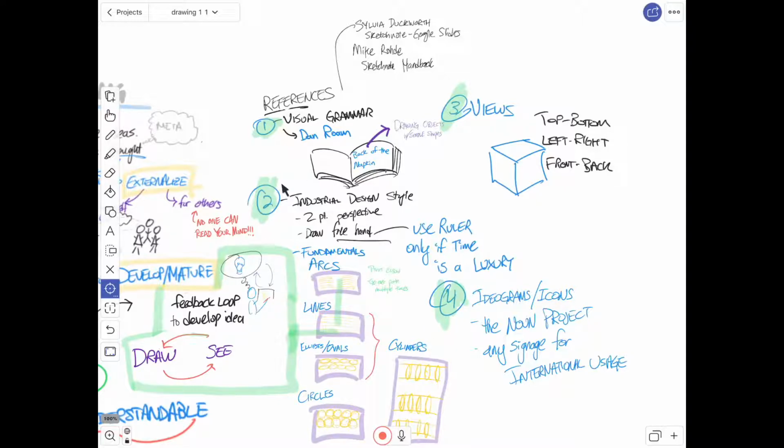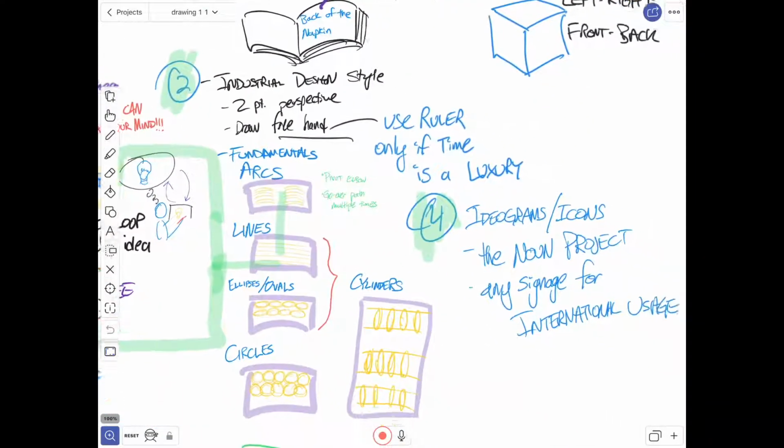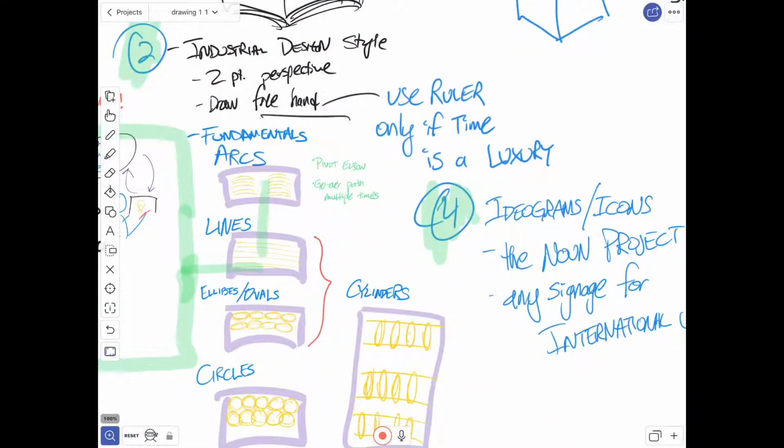The type that I like to teach is a sort of industrial design style, which means two-point perspective. It's like the products that are right in front of you. And even though it takes a while to actually dive into these sorts of things, that's a start. Our goal is to be able to draw freehand, okay? You can use a ruler, but only if you have time. Sometimes you don't have that time. And so these are lessons in and of themselves.